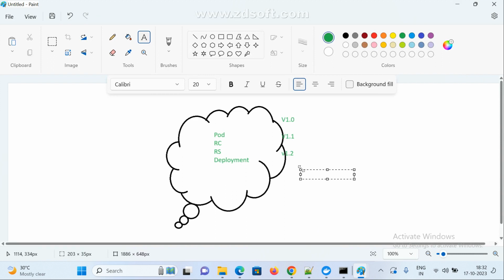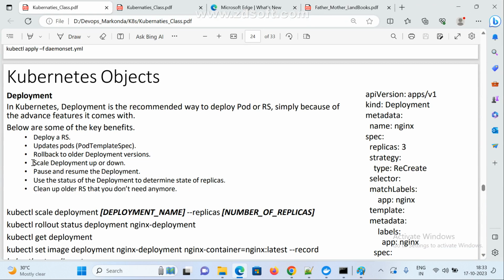Next, scale up and scale down. Right now, I am using a replica set. How many replicas do you want? Now I am maintaining two pods. Whenever you need, we can easily scale up. We can increase to 3, 4, 5, 10, 100 and so on. Whenever you don't want, we can scale down also. We can easily scale up and we can easily scale down. See here. Now, got it? We can easily scale up and scale down, and pause and resume the deployment.